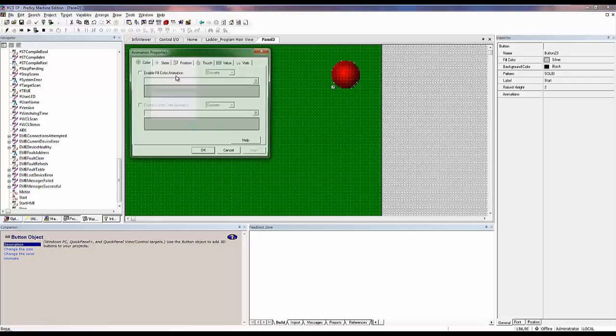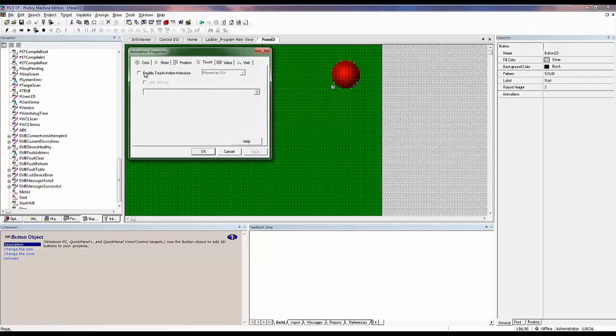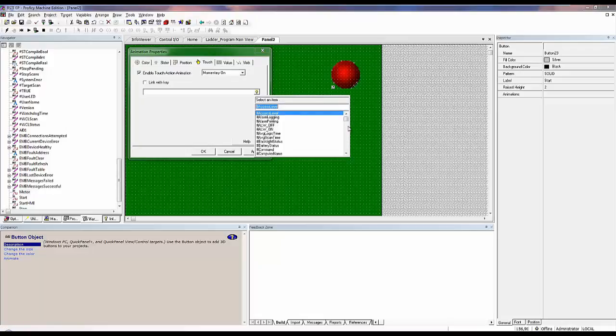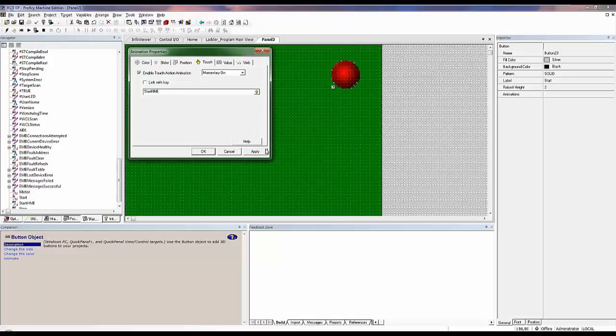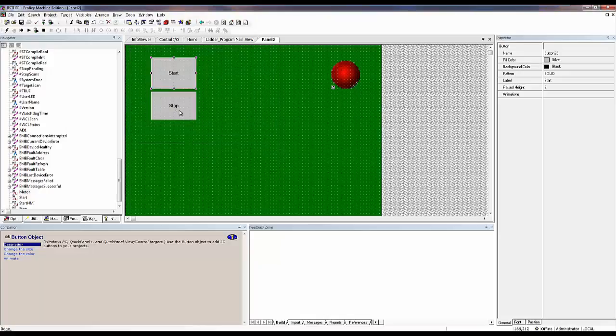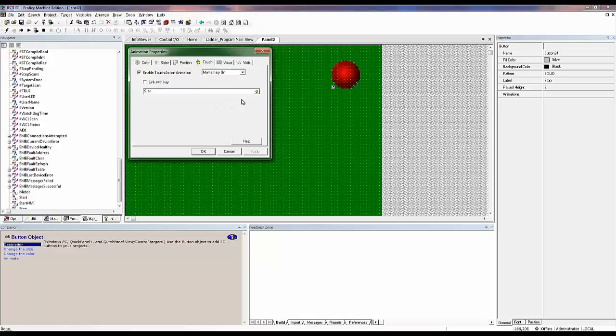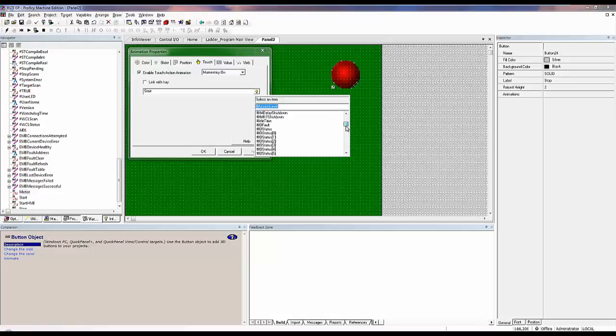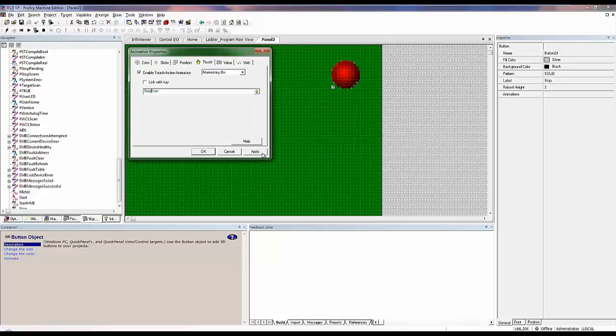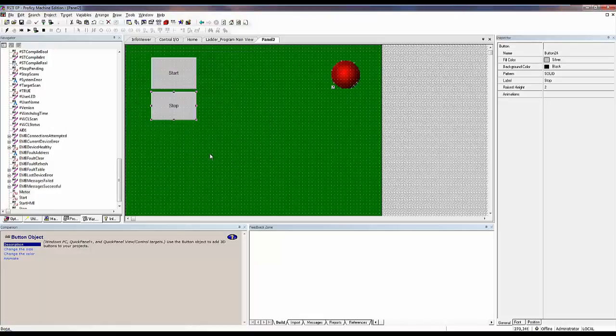Then I'm going to double click on our start button, and I'm going to enable touch animation. And I'm going to go look for my variable, which is going to be start from the HMI right here. Okay. And the stop button is also going to be stop from the HMI. So let's select that one from the variable list. So we'll just select the stop button. Okay, and hit OK on that. So we got a start and a stop from our HMI.